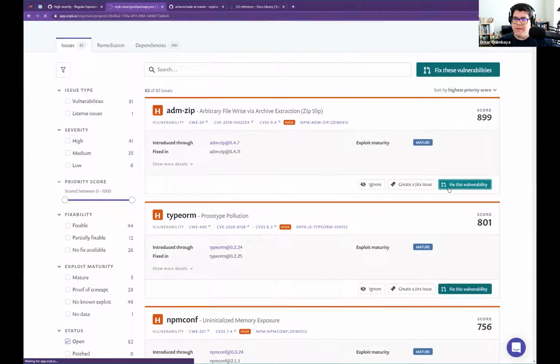And what we mean by fixing the vulnerability is that we will go ahead and push a pull request to the repository, and we will go ahead and upgrade that particular dependency. So any developers that are rebasing or pulling from master will be able to get the latest version of that manifest file and then upgrade from there.